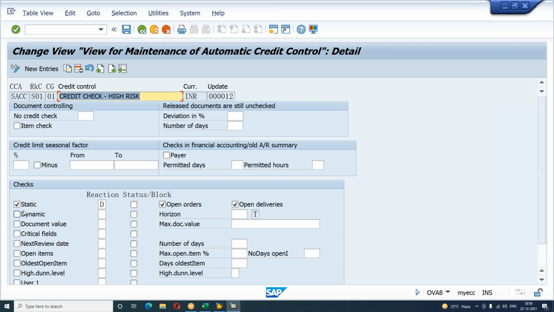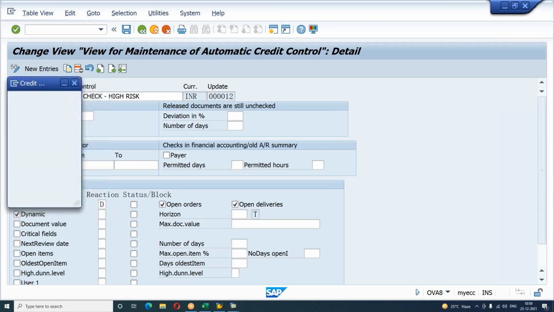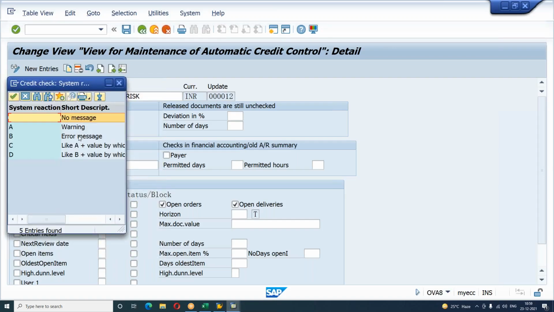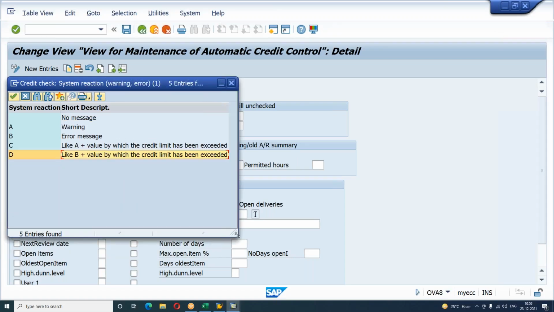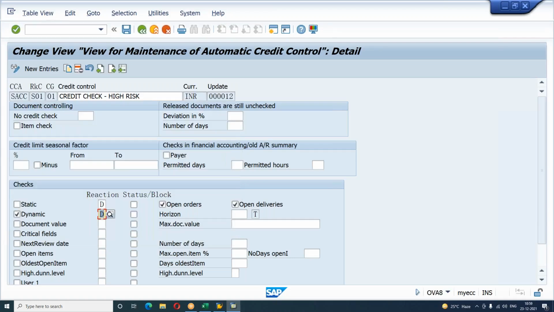And here, this is what we need to work out. Instead of static credit check, we are working with dynamic credit check. And we need to tell the system what type of messages should be displayed. So here I'm maintaining it by rule D. Same thing: I need to get an error message if the credit limit has been exceeded. I want to get an error message plus how much credit limit has been exceeded. I'm maintaining this particular setting here.